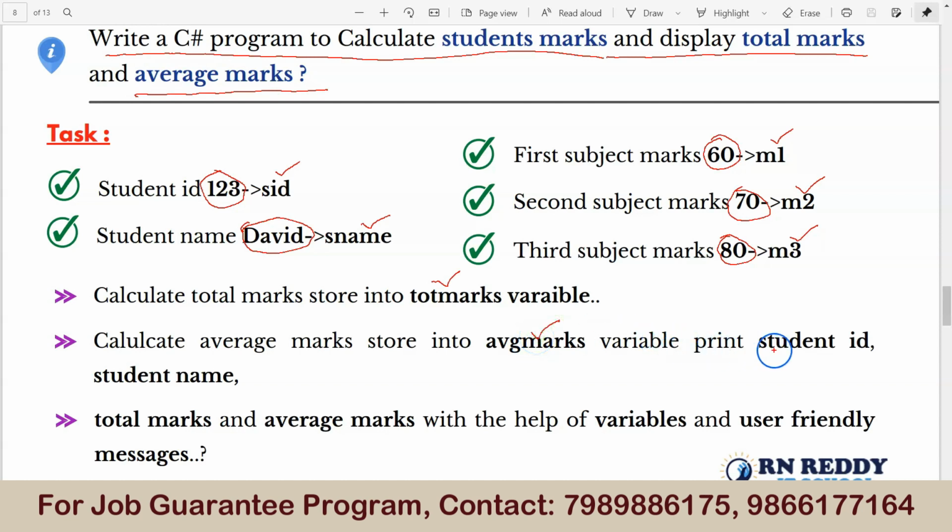And finally printing student ID, student name, student total marks and student average marks with the help of variables and user friendly messages. So this is our requirement. For this requirement we will go in 3 steps. Step 1 is design with OP. Now we are going for step 1.